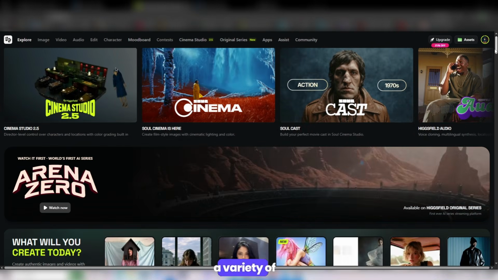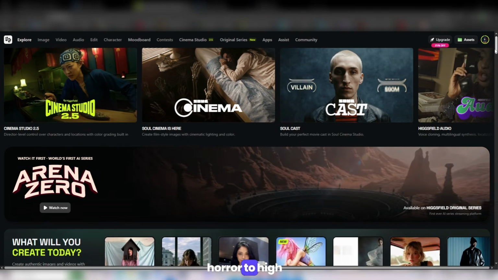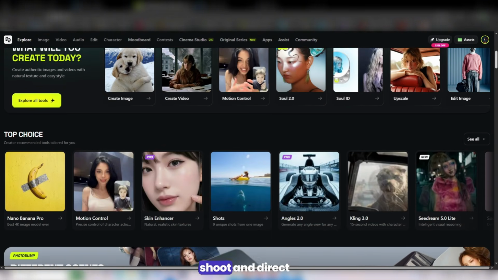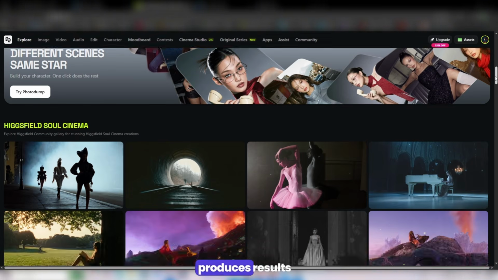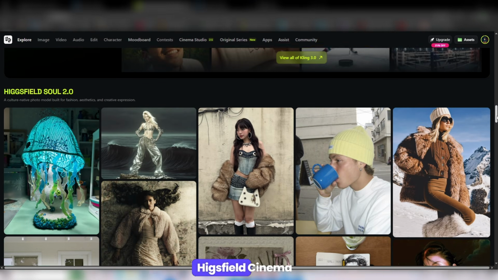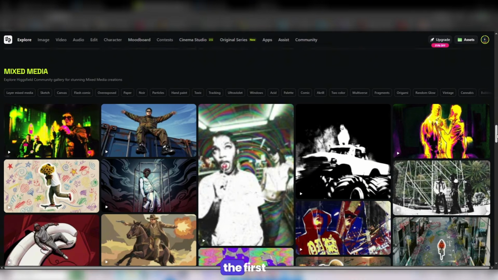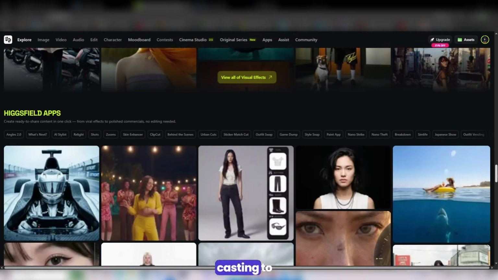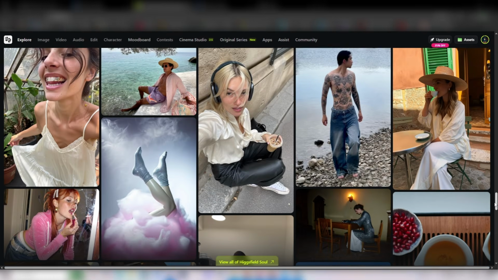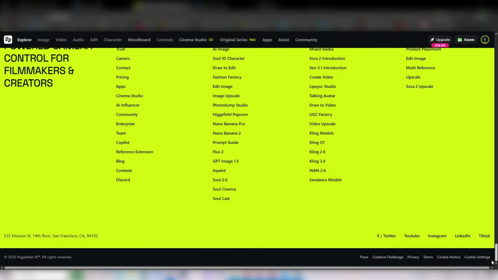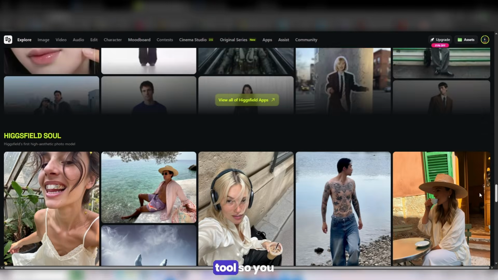They cover a variety of genres, from horror to high-budget drama. These examples confirm that using the cast, shoot, and direct tools together produces results that are indistinguishable from professional filmmaking. Higgsfield Cinema Studio 2.5 is the first platform to provide creators with a complete production workflow, from casting to final camera control. Now, you don't need huge budgets or an entire studio to make a film. All you need is an idea and the right tool.